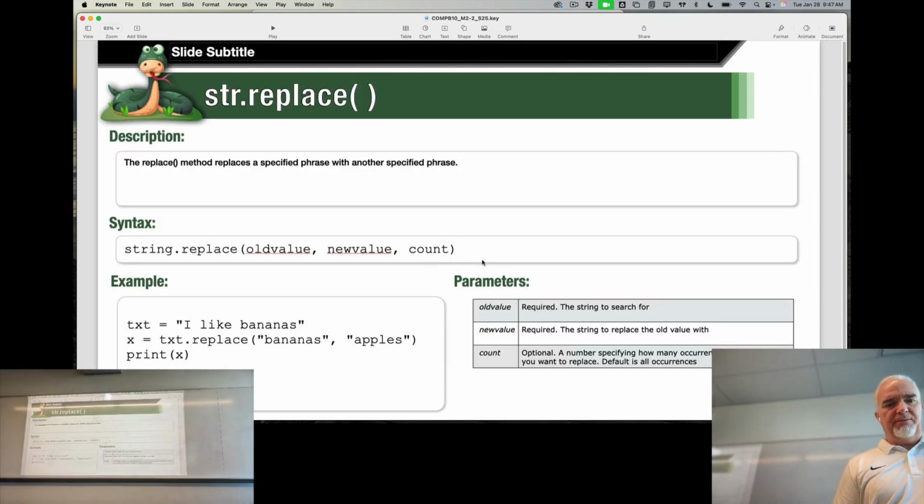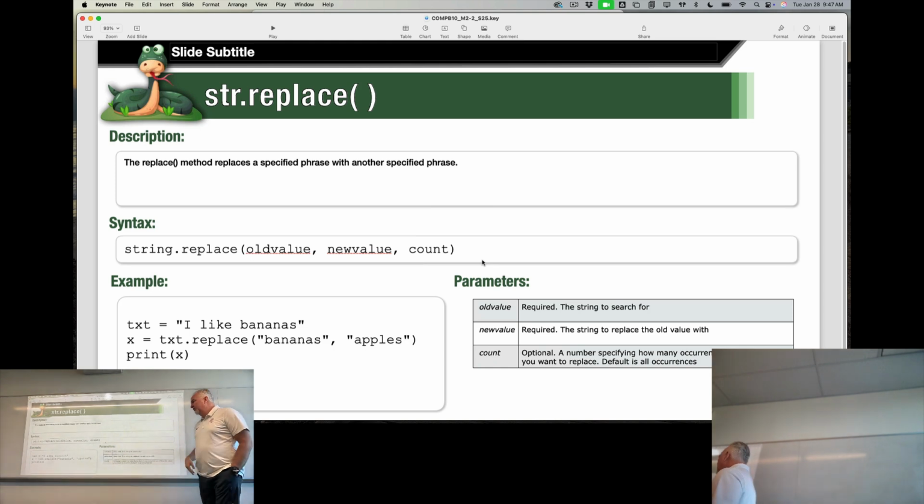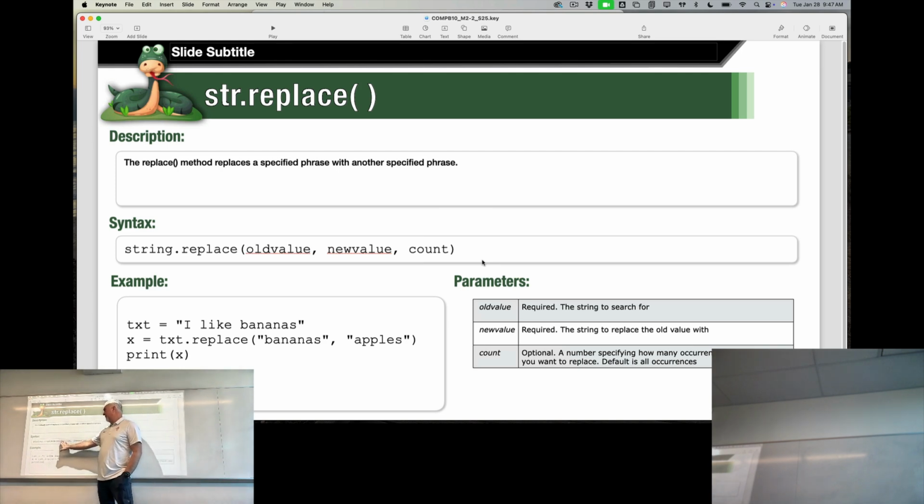Let's look at replace. Okay, so replace has two required parameters, or two required arguments. I have to give it the thing I want to replace and the thing I want to replace it with. Count is a third but optional argument.